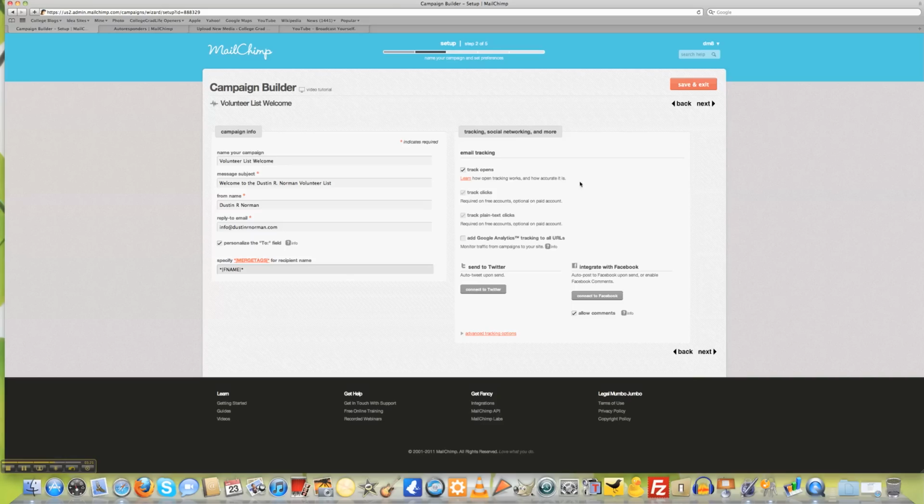Now, over here on the right side, we can see some tracking and social networking and more options. Now, this is tracking opens. That's automatically going to be clicked, which we want to keep because it shows us how many people open our emails versus how many emails we send out. We're going to track our clicks, which is required on free accounts, obviously, because MailChimp would like that information to see where we're sending people. And then track plain text click accounts. These are 2 options that you can't make a decision for.